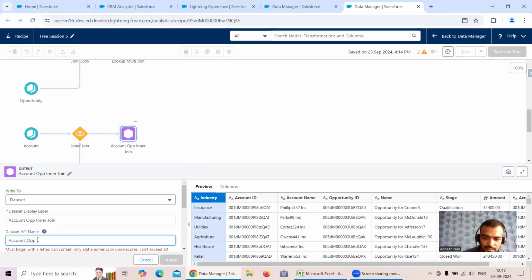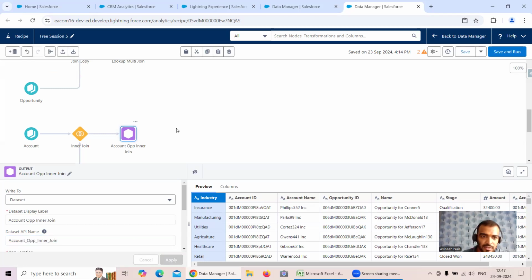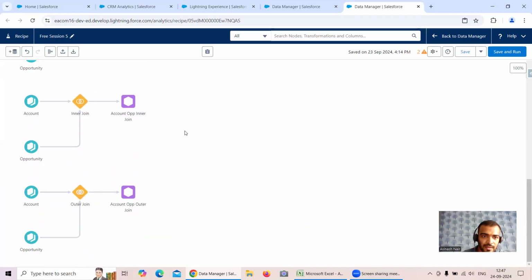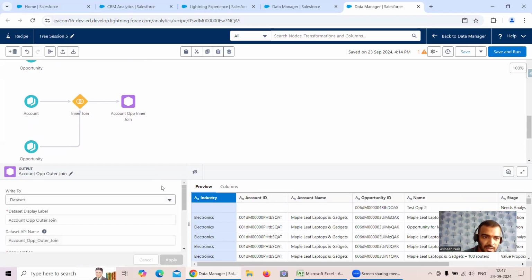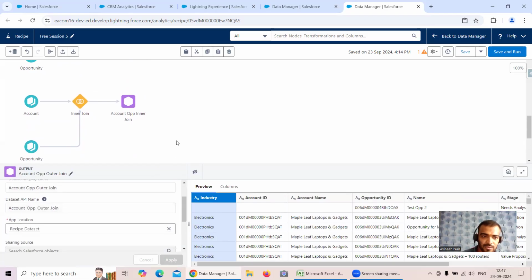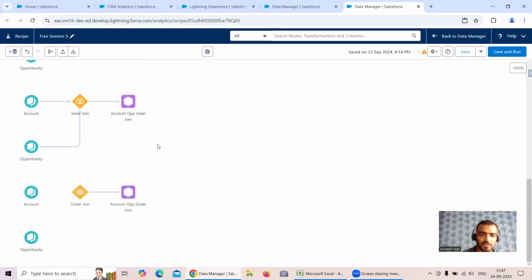And here also, let me write inner join. Okay, that's it. Account of inner join. Now this is correct. This one I have written as outer join, and here this is account of outer join, which is fine. Yeah, this is fine now. Now let me just copy this once again.